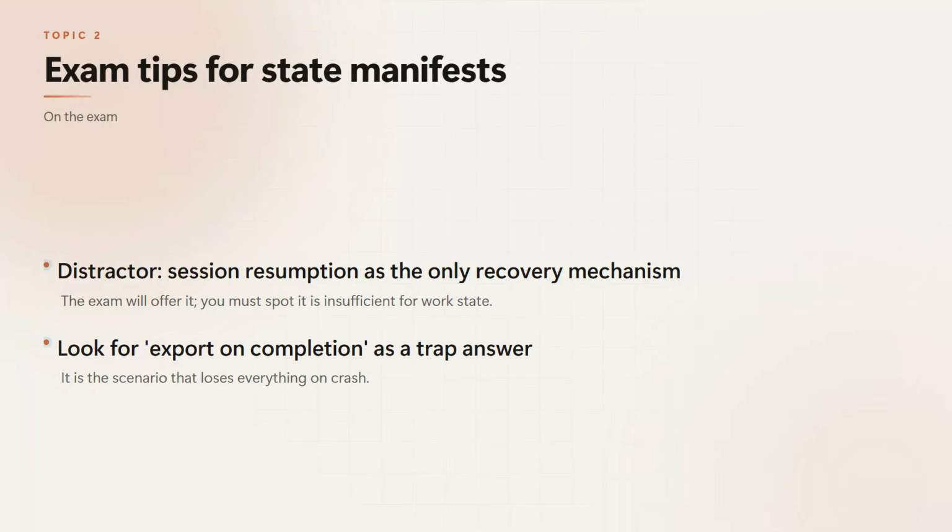The question will describe a crash and ask what you need. If you pick only session resumption, you fail because the work state is lost. Another trap is export on completion. It sounds efficient but is exactly the design that loses everything in the crash scenario. This is testcraft. They want to see you know the difference between restoring a conversation and restoring work progress.